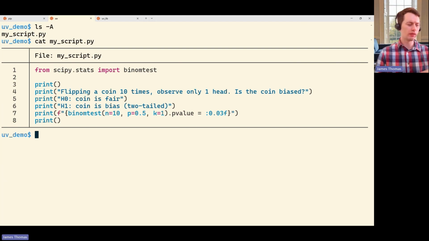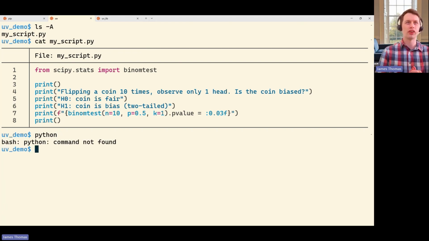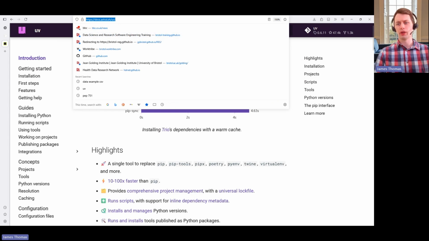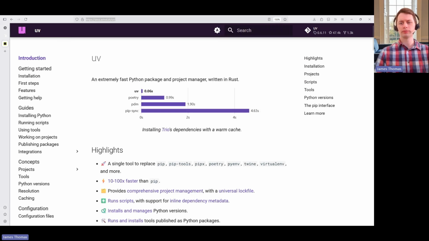But the difference here, if you recall earlier, we had Python 3.10 already set up. I don't actually have Python at all on this computer that I'm simulating here. So if I type python, I get an error. It's not found, I don't have it. So how are we going to set up Python using uv? We're going to start by going to the uv website. So I'll just pop a link to that in the chat now.